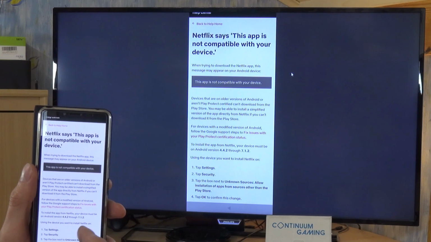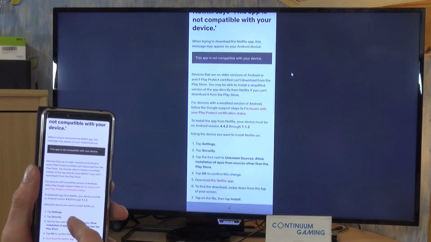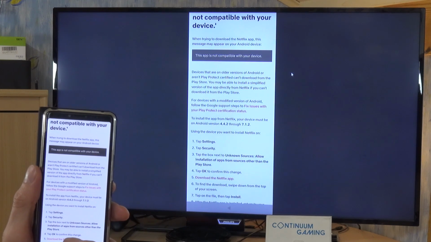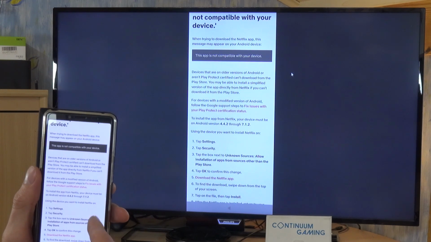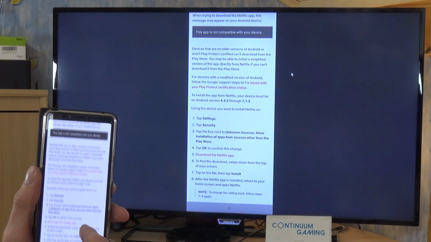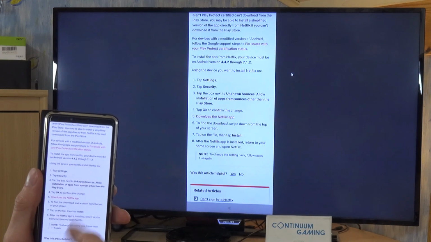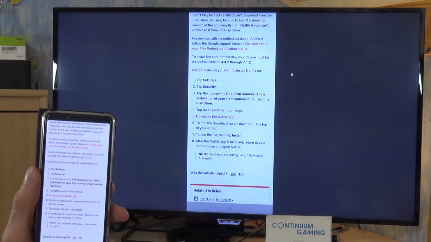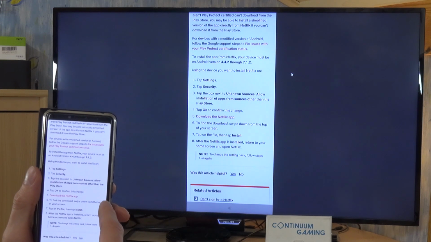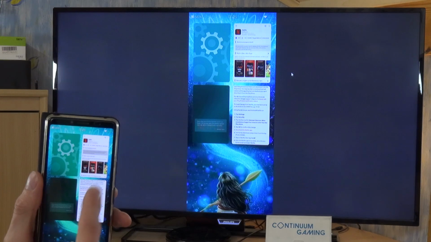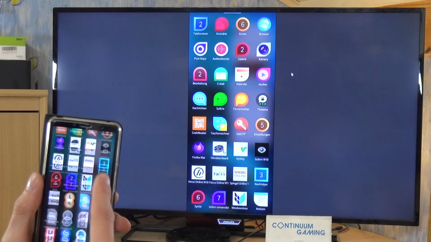Using US, you can want to install Netflix on, tap security. Just looking through the different helper parts here, so we can really see what's happening. Because it's a little bit unfortunate, of course, that it's not working.